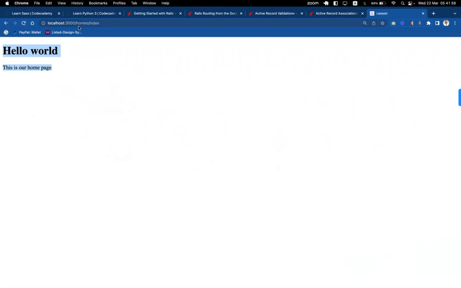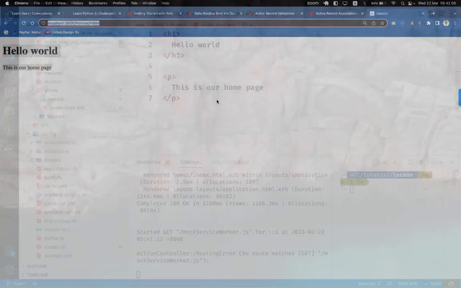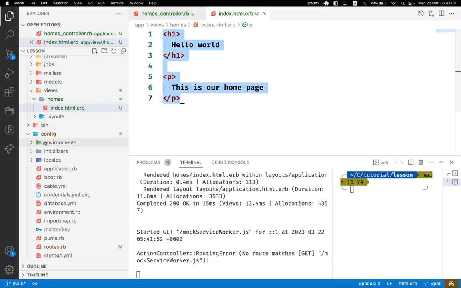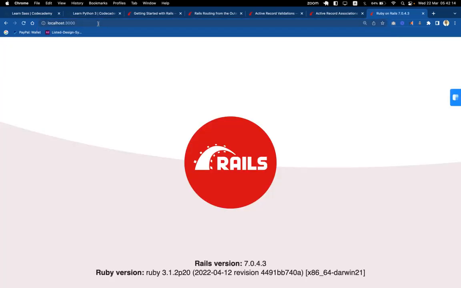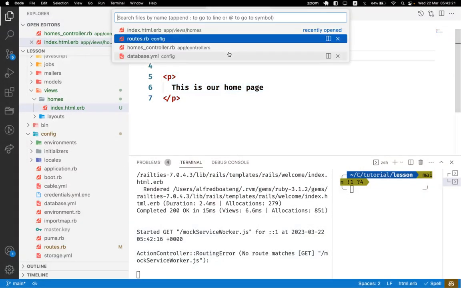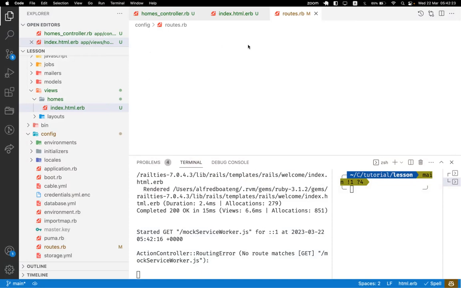But look at the route. This is the /homes/index. We don't like this. We don't want this. So in Rails, we would like this to be a default route when we go here. Rails automatically comes with a default page that we can show. But let's override this. And then let's go to routes.